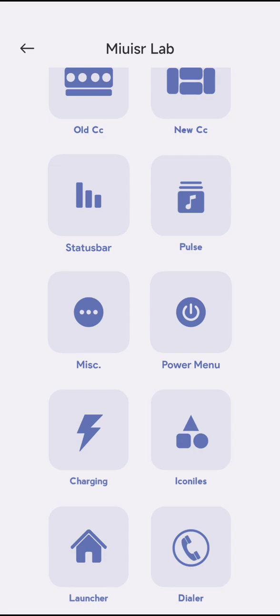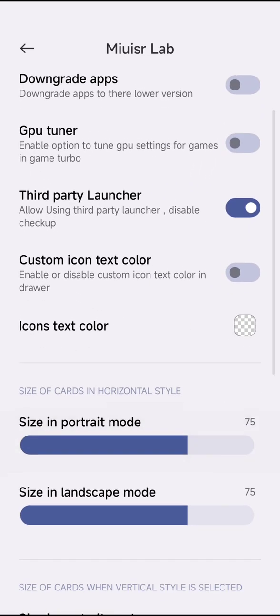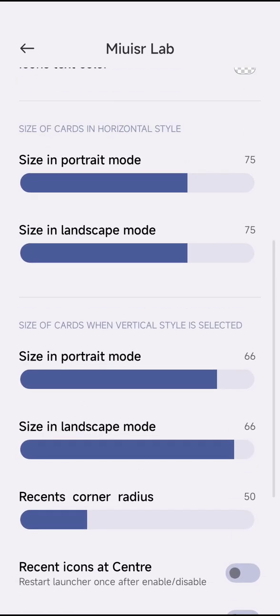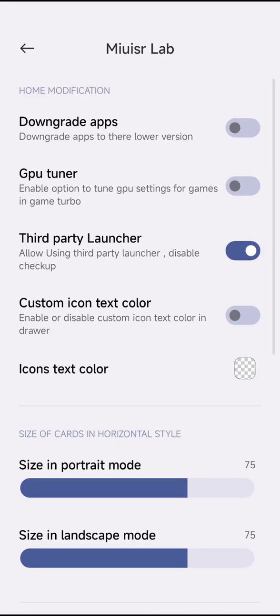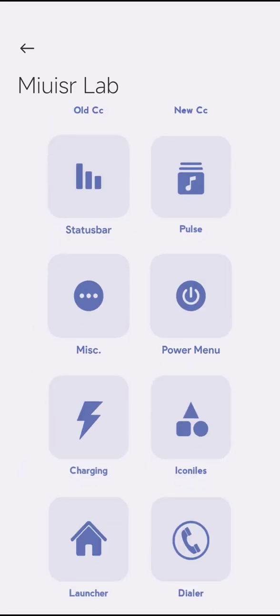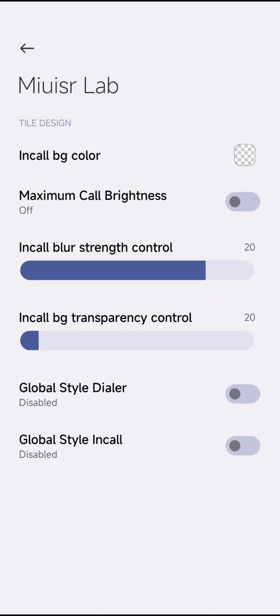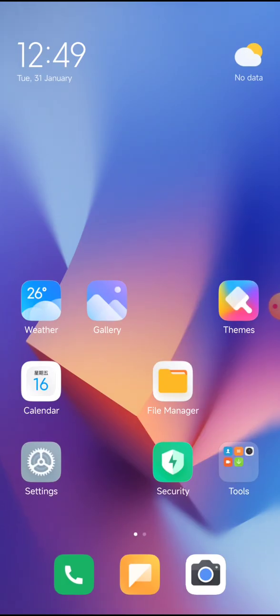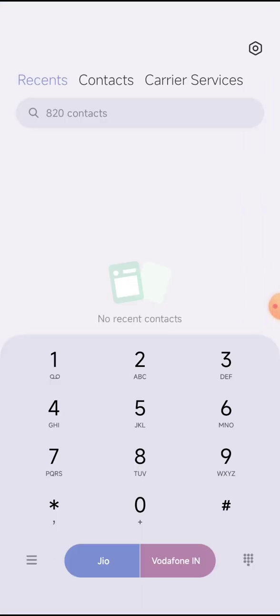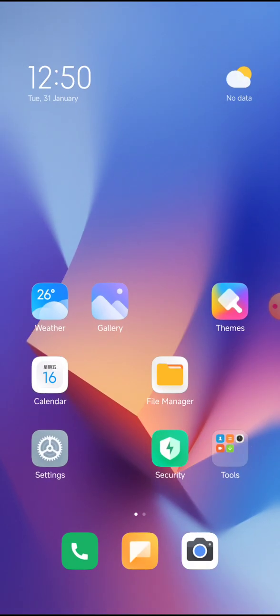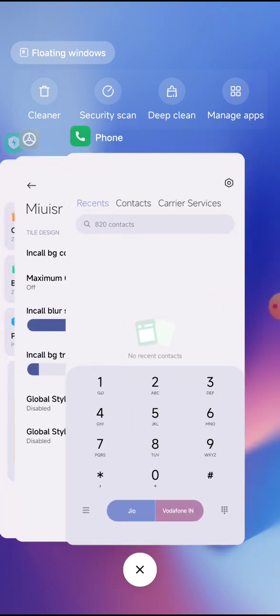And going down again, you can choose launcher customization like GPU tuner and stuff like that, then size in portrait mode and so on. So basically this is something related to the launcher. Dialer: you can choose different sorts of dialers like global style, or you just keep the default style. Let me show you the dialer. This is how the dialer looks. So if you prefer to change something in the dialer, that is also possible with this particular ROM.